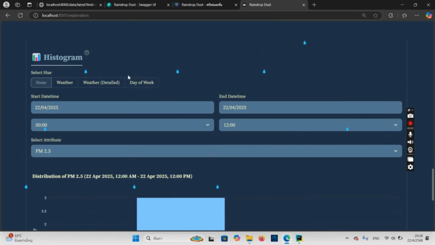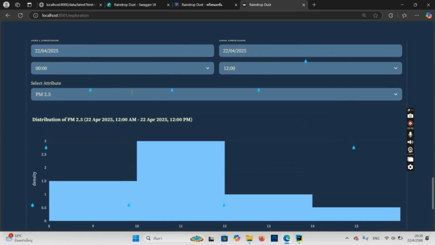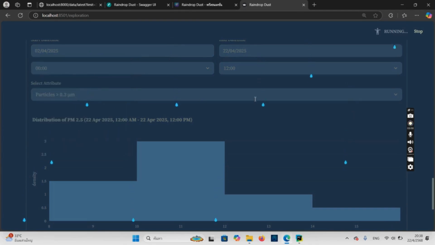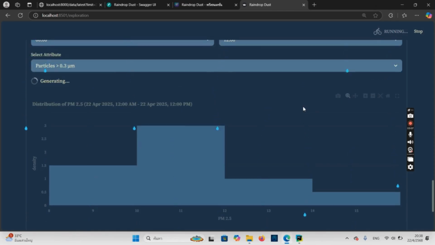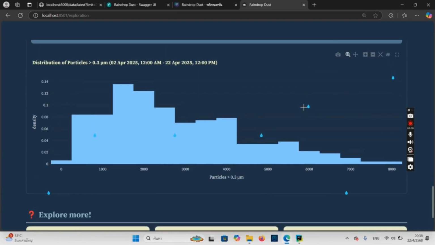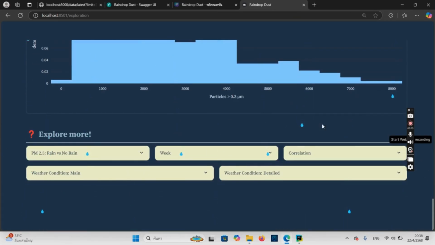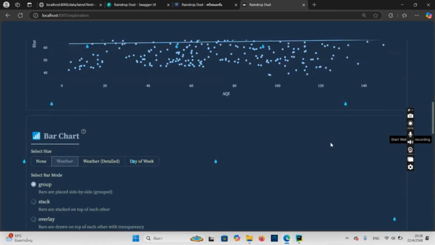And the last but not least, histogram. Of course, select hues, select datetime, and select attributes. Let it load a little bit, a little bit too long. Now, here, we have it. And we have extra graphs for users to explore.